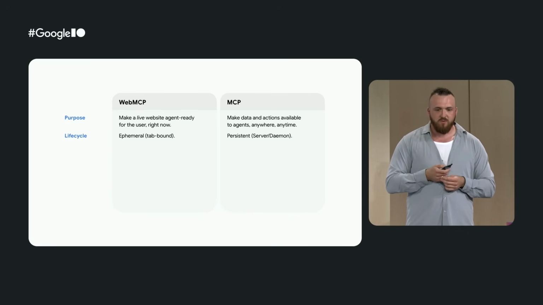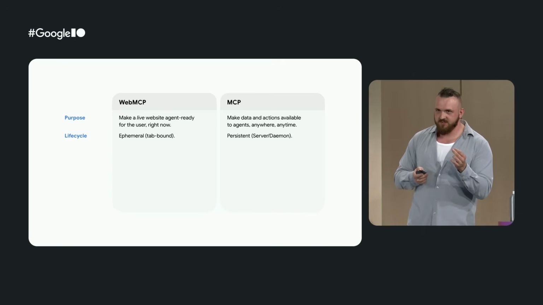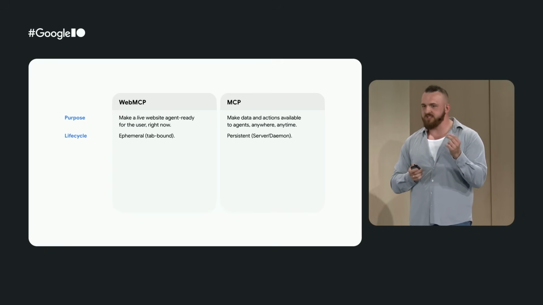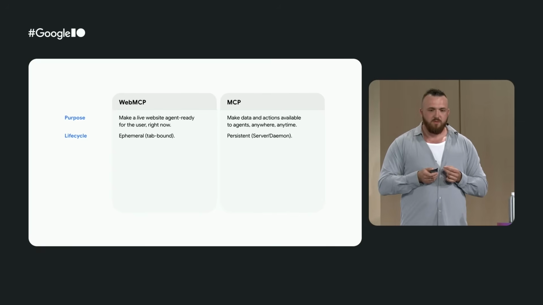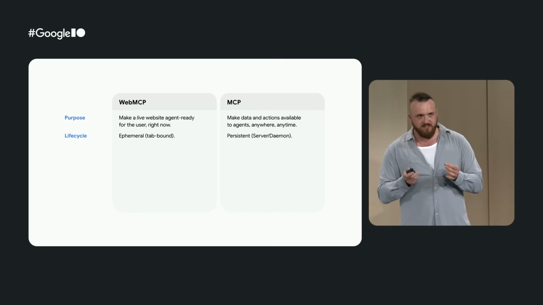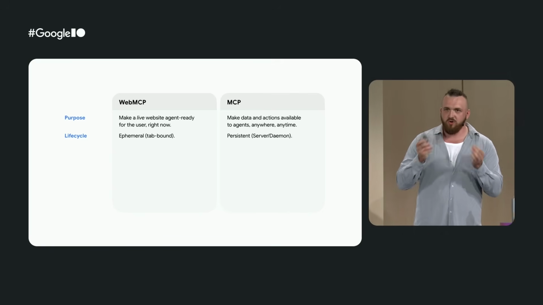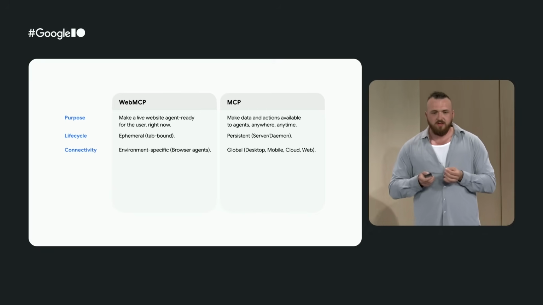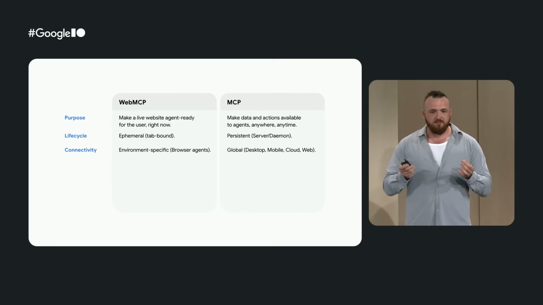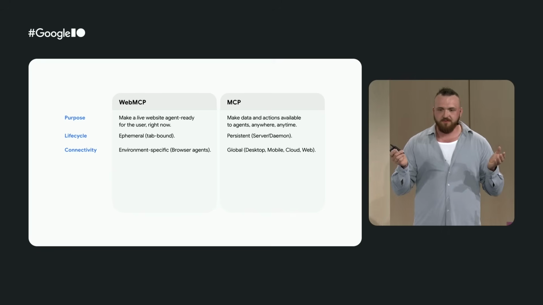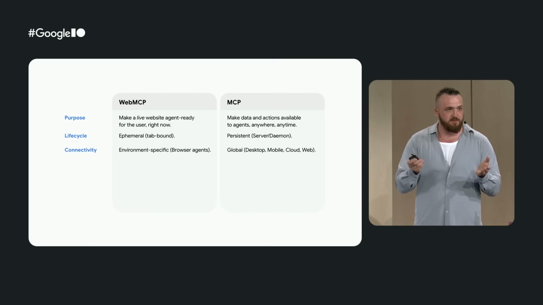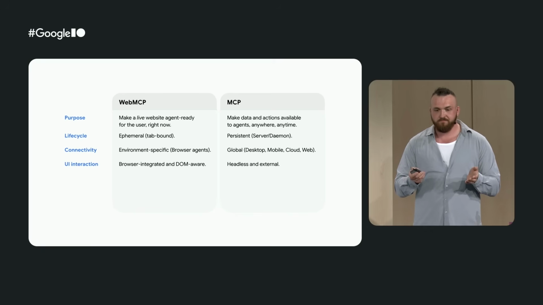Lifecycle. WebMCP is tab-bound. It's ephemeral. So if tab is closed, the tools are no longer accessible. Here we are talking about currently active tab. While MCP is persistent, it runs as a server, so it's always available. Being tab-bound, WebMCP connectivity is specific to browser agents or any other kind of agent that interacts with browsers. MCP, you can connect to MCP from any device, anytime.